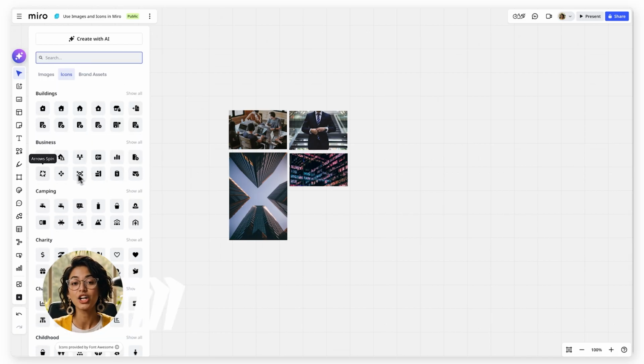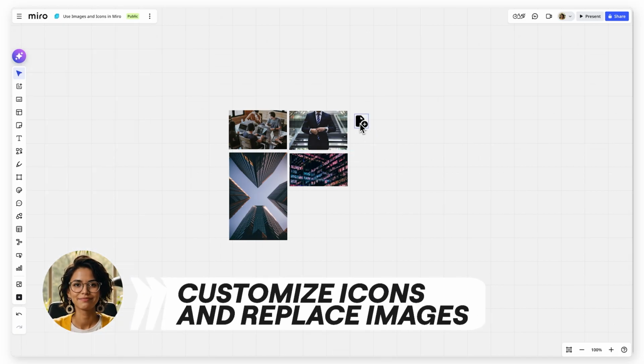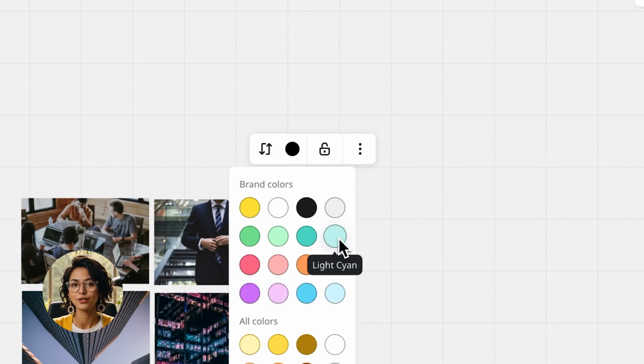Select any icon and change its color from the context menu. Match your brand or color code by category.